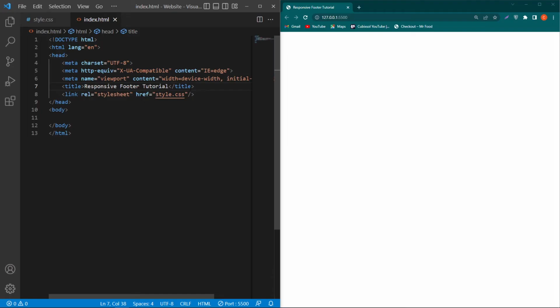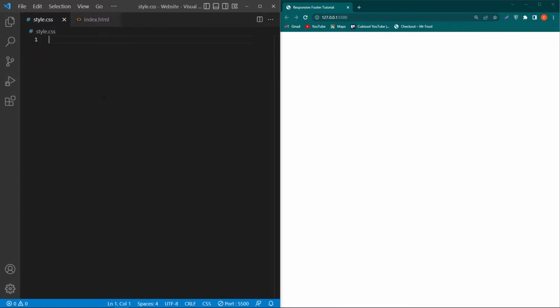Let's start. So friends, here you can see that I have created a simple HTML structure inside my index.html file. Here is my style.css file where you will be able to see the CSS code, and in the right section you will be able to see the output without any delay.